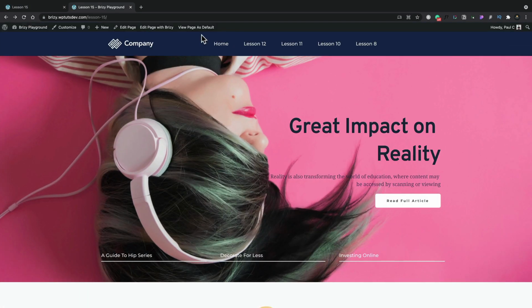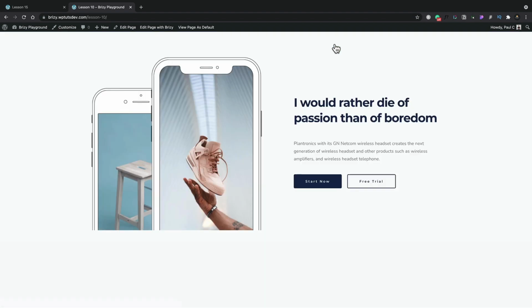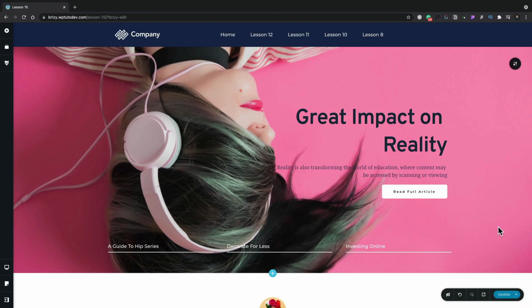So let's check that out. This is lesson 15, the one we're currently working on. We've just updated it. Let's take a look at lesson 10 now where we set this to not display this header. And there you go. The header is not displaying on this particular page. Now that we've saved our first global block, let's create another one and let me show you a couple of other things that you need to be aware of when working with global blocks.